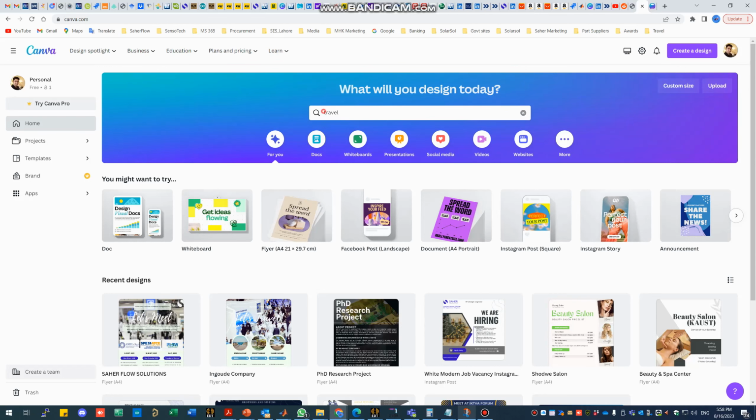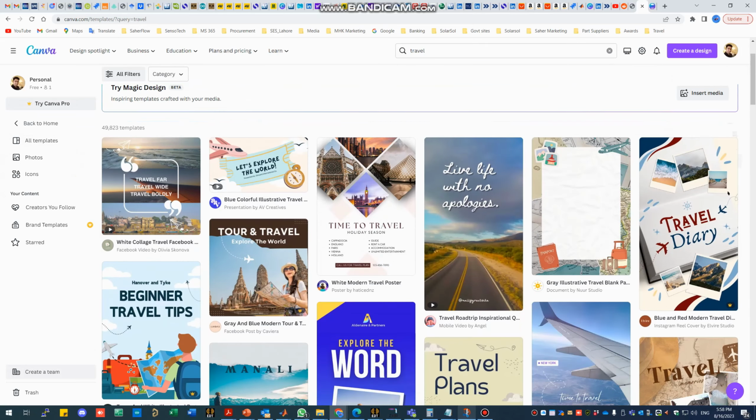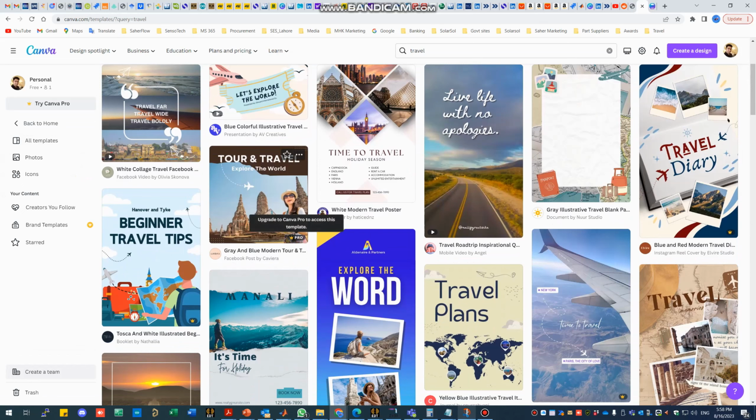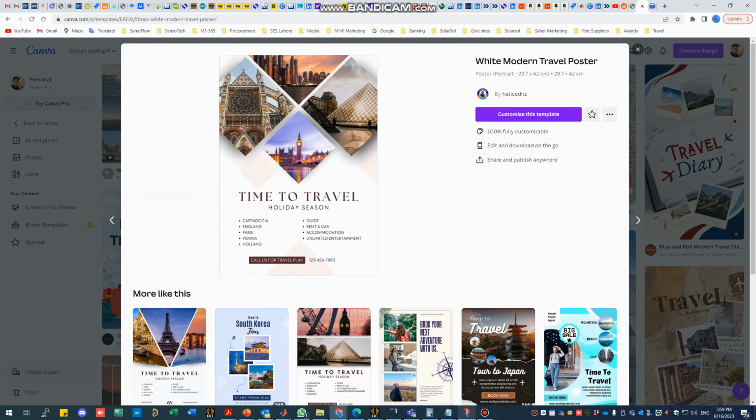Let's say you want to use a flyer on the topic of travel. Once you search for travel templates, you will be given a few options. Some will be paid, which are marked as pro, and some will be unpaid, so you don't see any crown symbol underneath. That means you can use these as a free member, but you cannot use the pro templates. For that you have to be a paid member. So you can just go and use any unpaid template like this, and you can customize it.